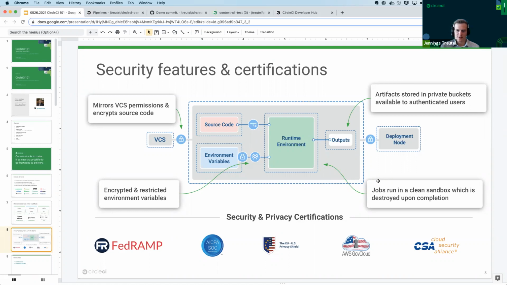As soon as that job is done, that VM or container that ran your code is destroyed. So the point is that outside of these ephemeral VMs and containers, we don't store any copies of your source code on our platform. So you can be sure that you're not having sensitive data spread out in places where you can't control it.